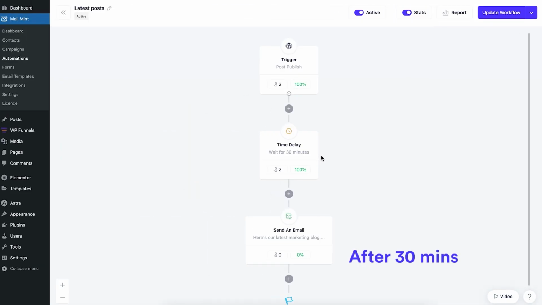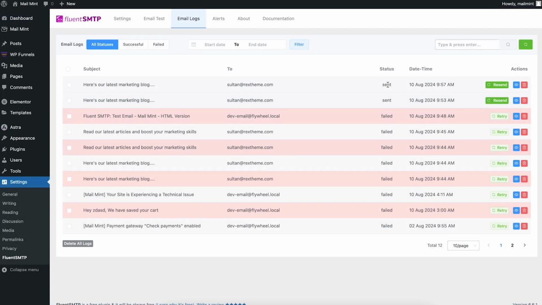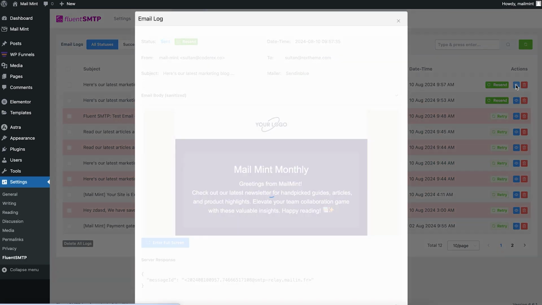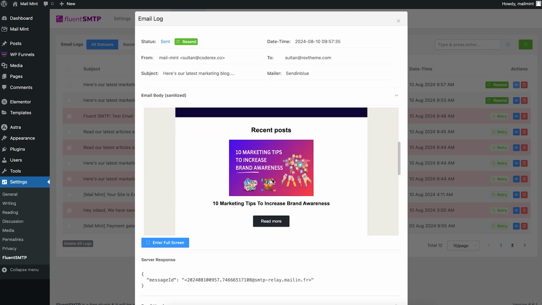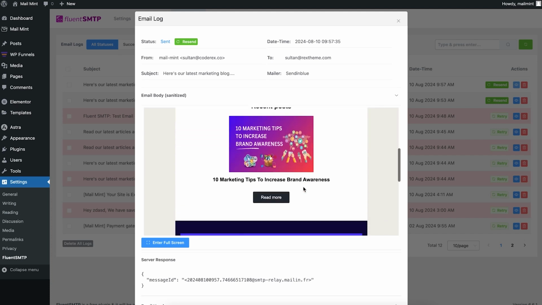I'm going to show you, and there you go. You can see that 2 emails have been sent out. Now this is a test site, so you can understand that I didn't enable sending out the emails, but I do have the email log in Fluent SMTP. So let me just check that out. There you go. So you can see this is the last email, and let me just check this. And you can see this is the email I just created, and this is the post I just published. So this email would be sent out, and I would be getting it in my email in this format.